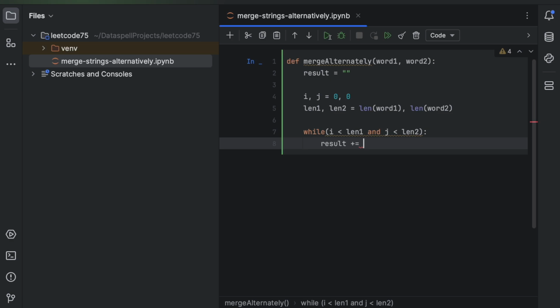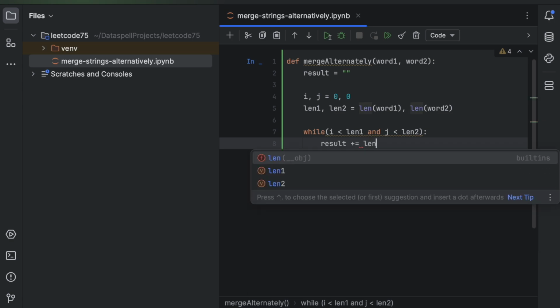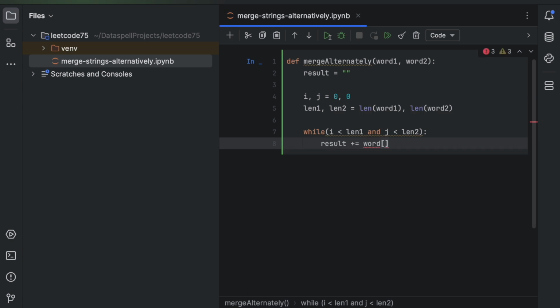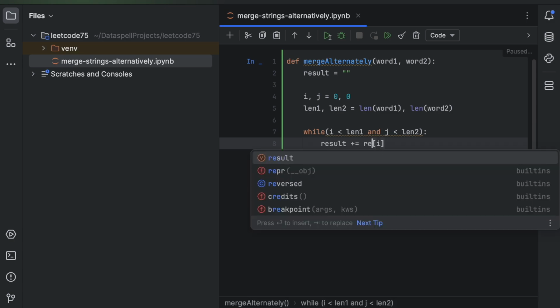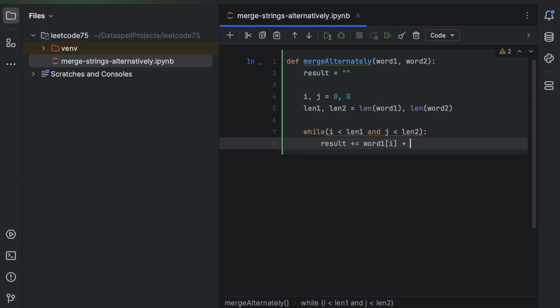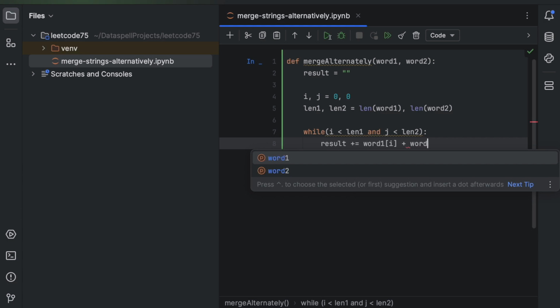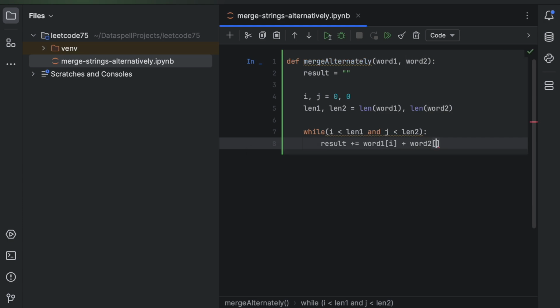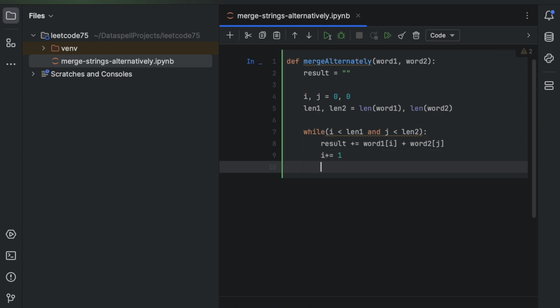So how we do that is this is how you assign a string. A string is of course enumerable, so you can be able to do this. So I'll start with I, so that will be result plus equals word 1 at I, then we concatenate with word 2 at J, and then we increment I by 1, and then we also increment J.